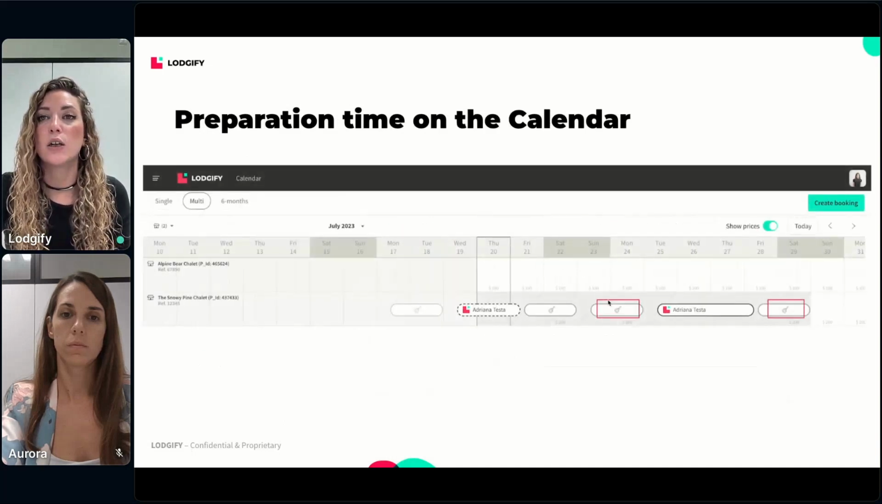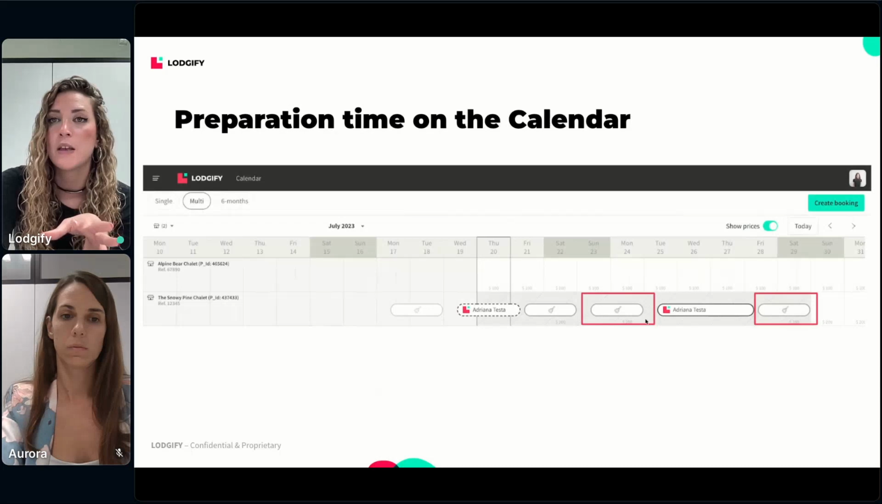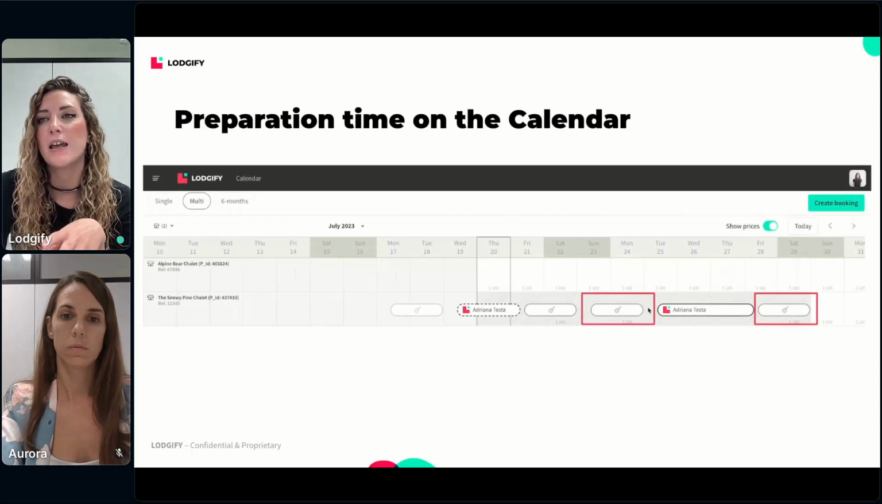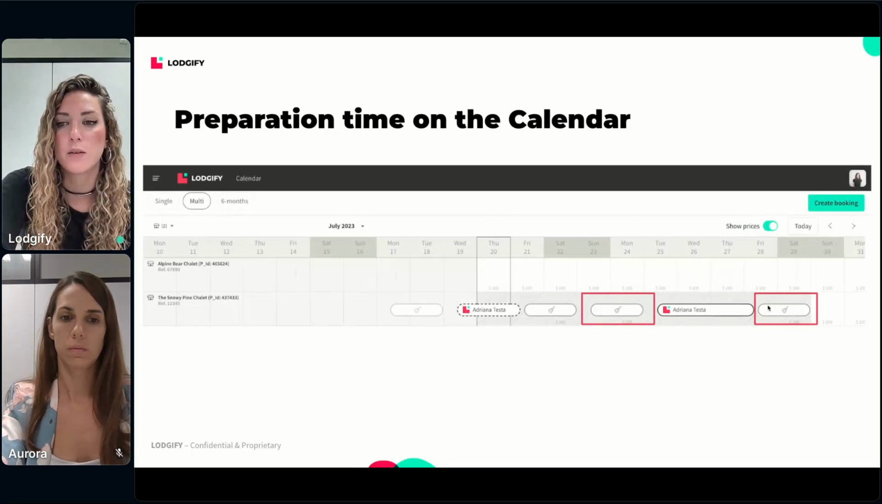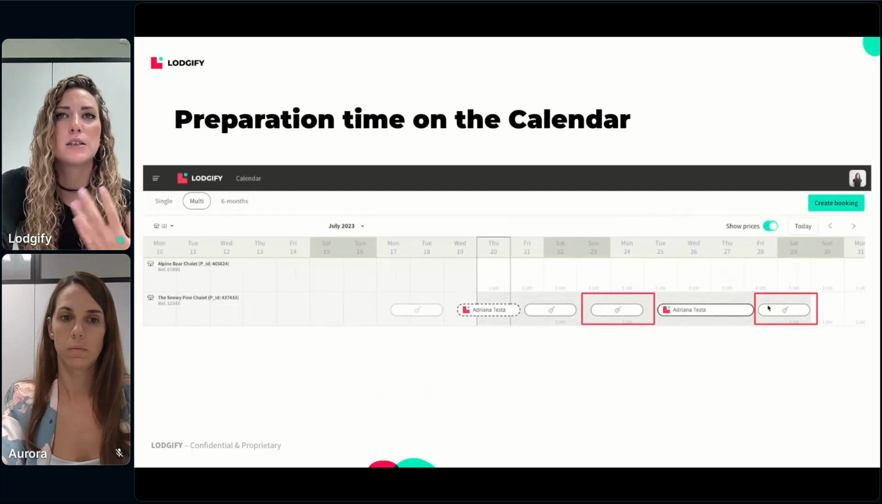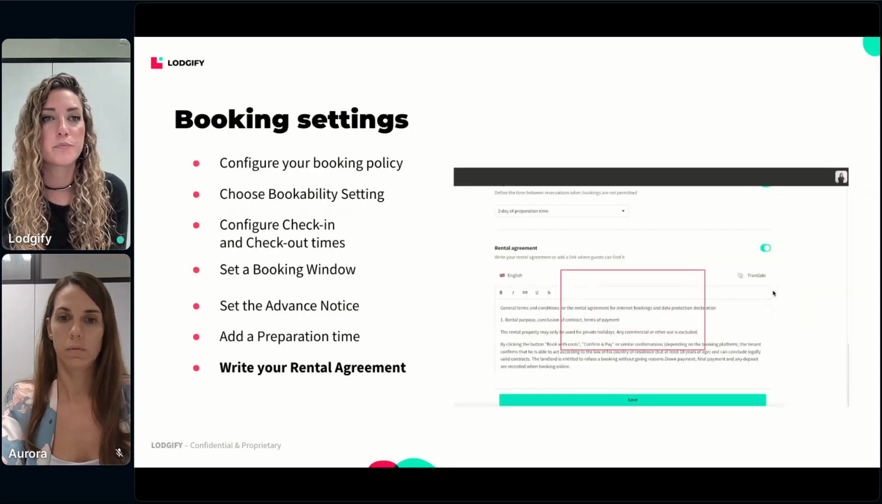And this is how it will look on the calendar in Lodgify. So this is your Lodgify calendar. And you see this is a booking, and the broom icon means that there's a preparation time applying to 2 days after and before the booking. Okay, and obviously this block will also apply on the website, so the guest is not able to override it.